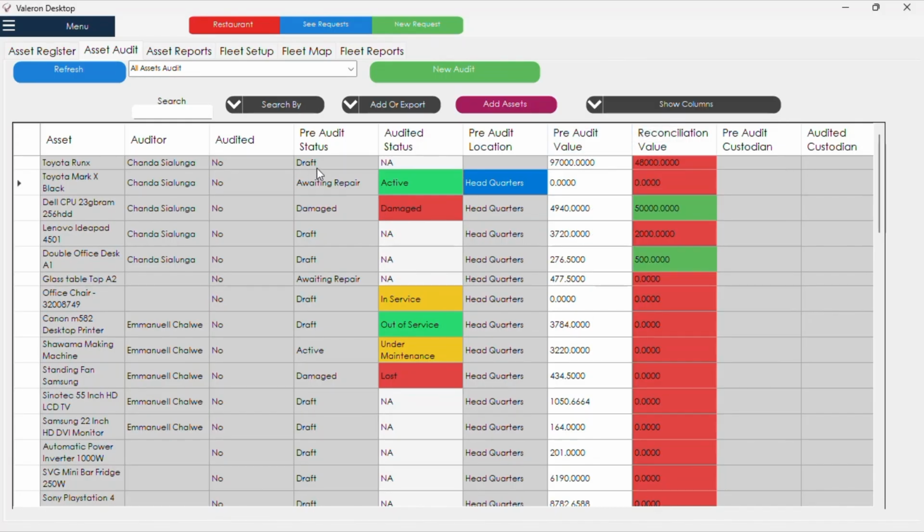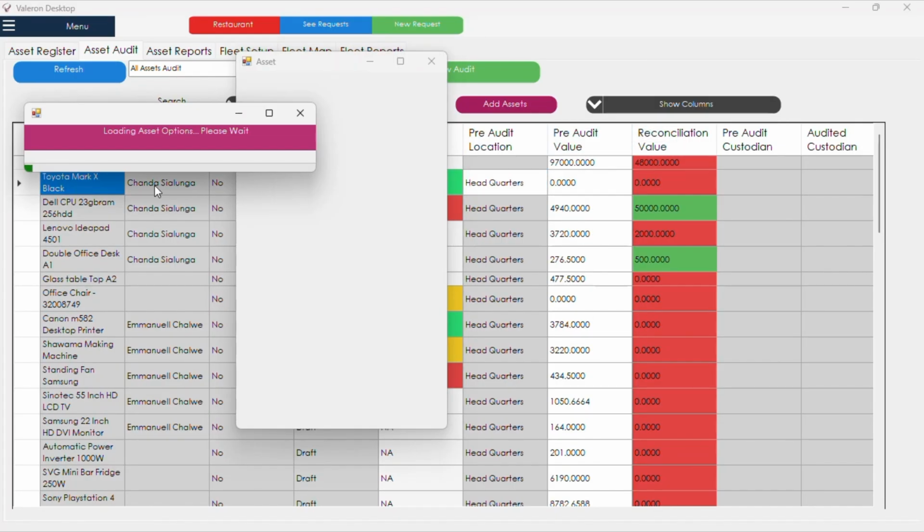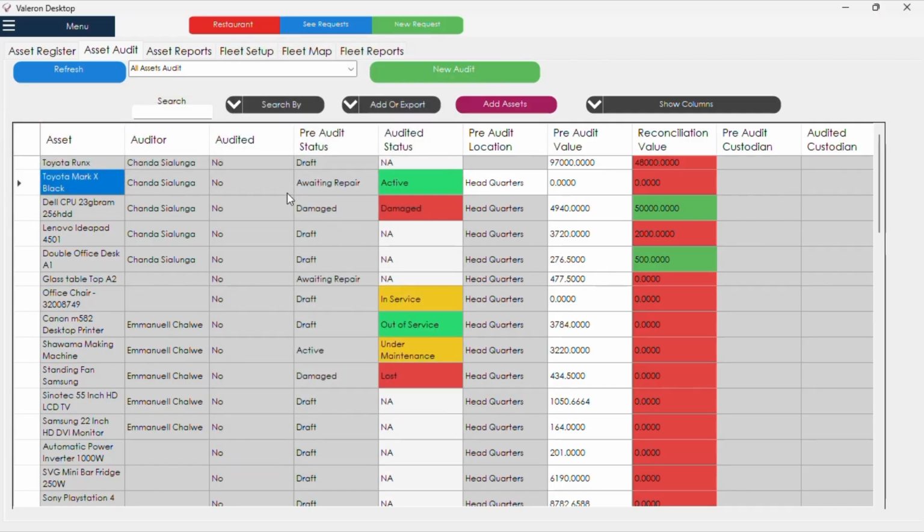So what we'll do here is have a look at the Toyota Mark X. As you can see, the Mark X currently is being audited, or was audited, by Chanda. The pre-audit status, meaning the status before it was audited, was that it was awaiting repair, but it's currently active. As you can see, the audit isn't actually done. It's still saying no. We can also view the location of where the audit took place, and we can set the value. The pre-audit value wasn't indicated by whoever entered the asset the first time, but now we can indicate the actual value here.